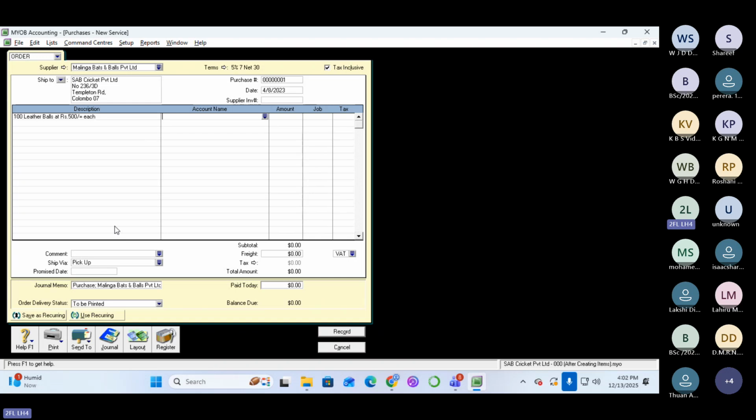You have to type it as 100 leather balls, at least 500. Okay, now listen, that's a good piece of information also. Because by looking at this transaction, I should be able to understand what the student has recorded. If you have recorded something else, it should be that clear at least, right?